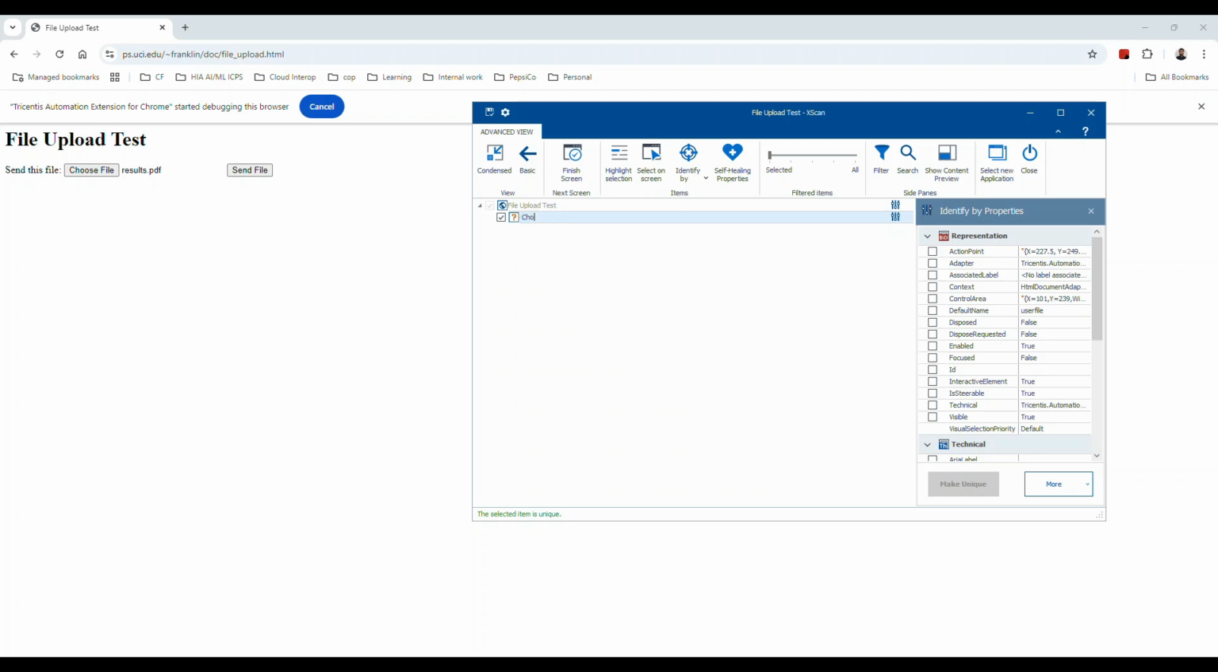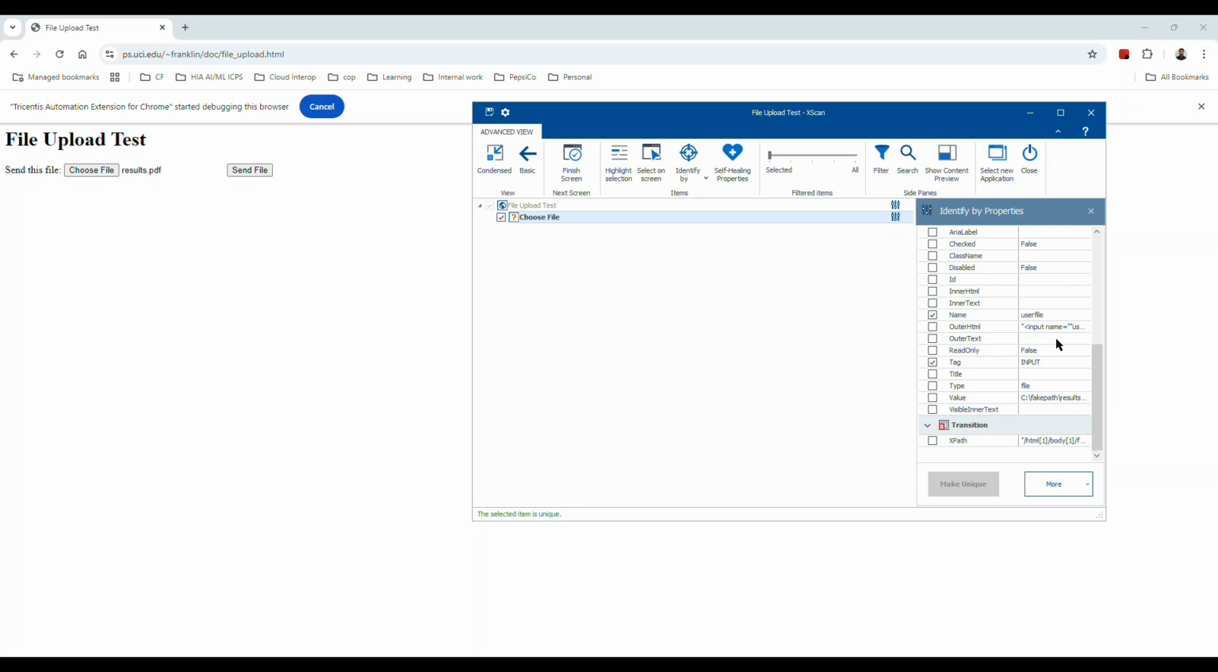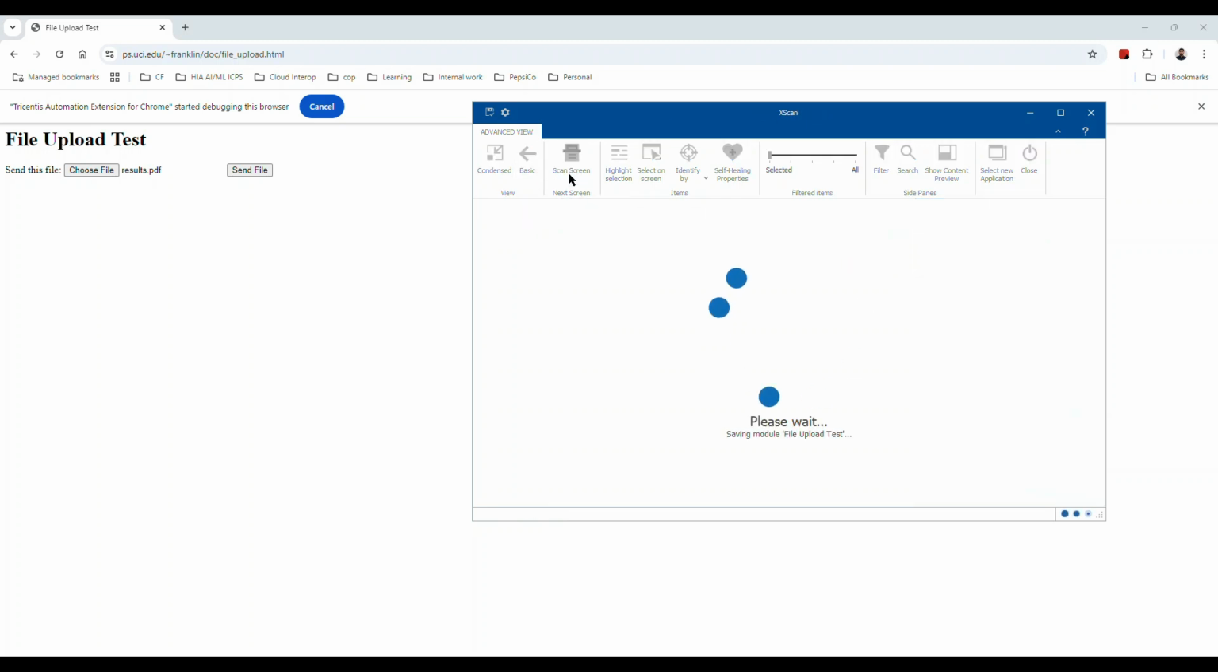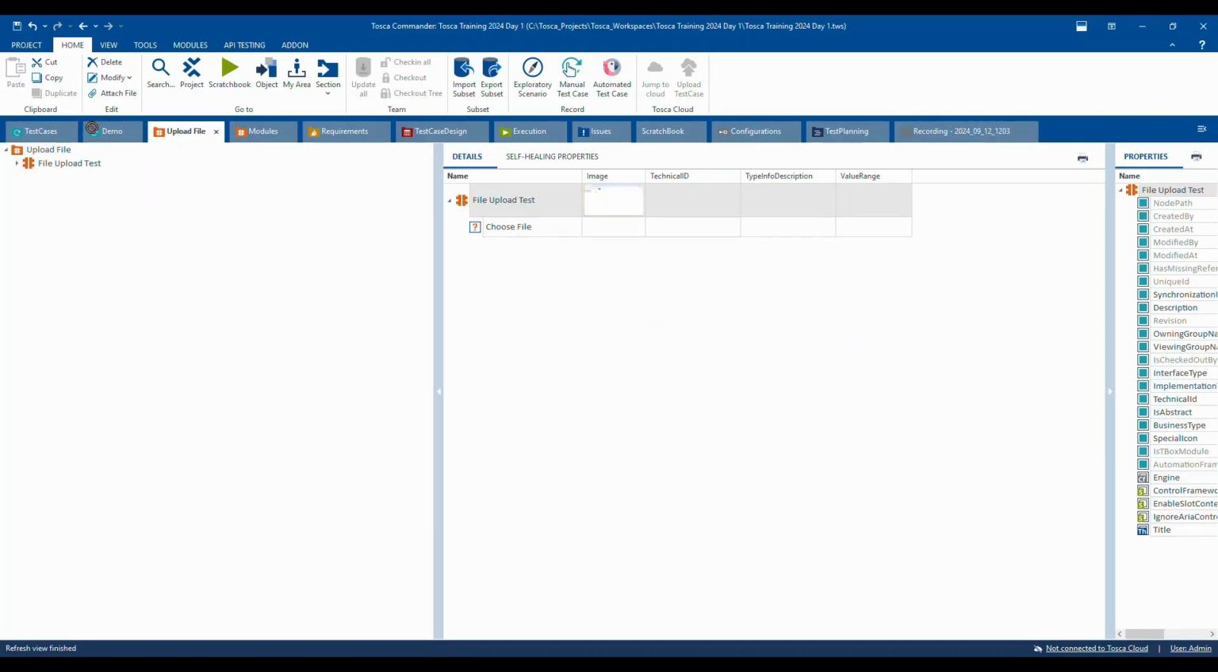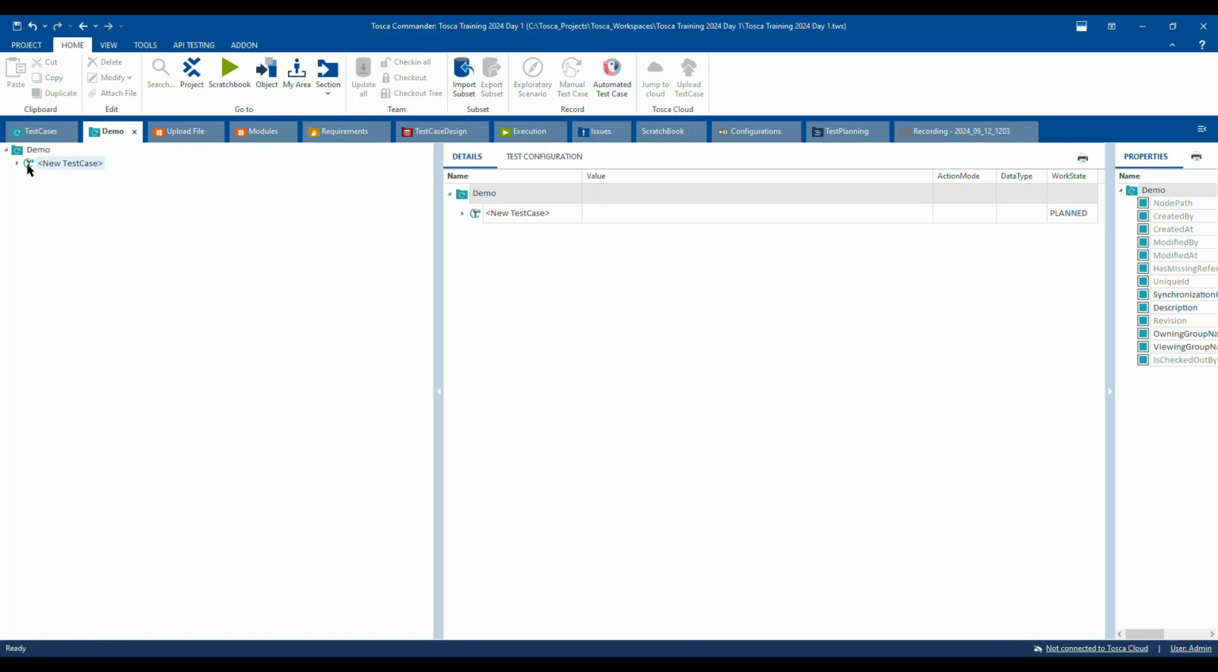Let's rename it to Choose File for our convenience, and let's see the properties, making sure there are no IDs considered. Yeah, let's click on finish screen, and once we have it, let's close this. We don't need that anymore. Just drag and drop this into our test case. Okay, it forms a new test case.